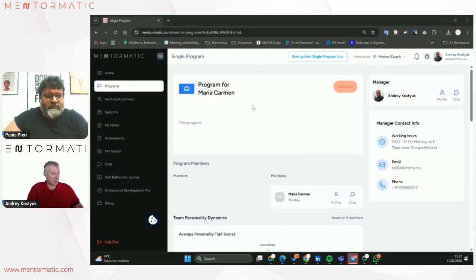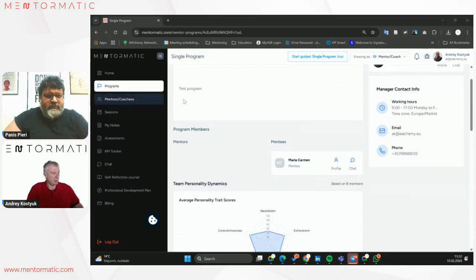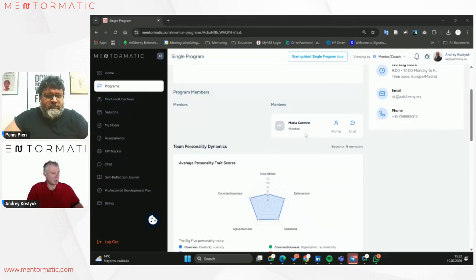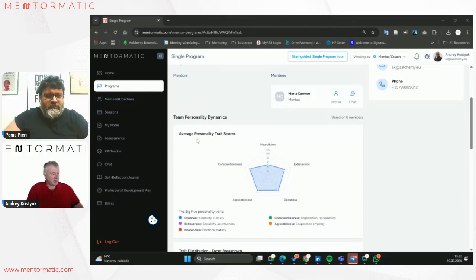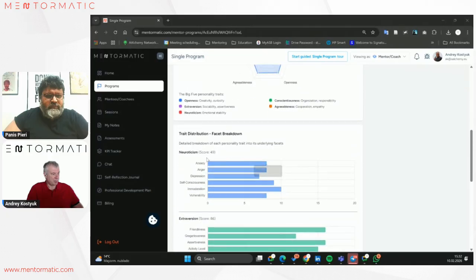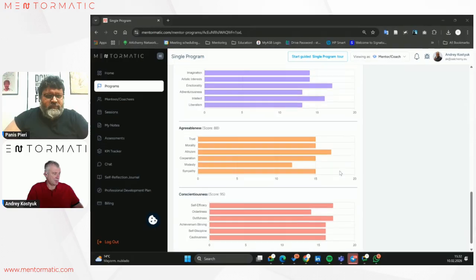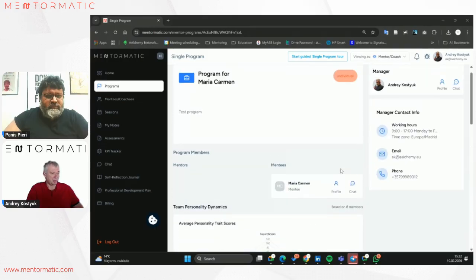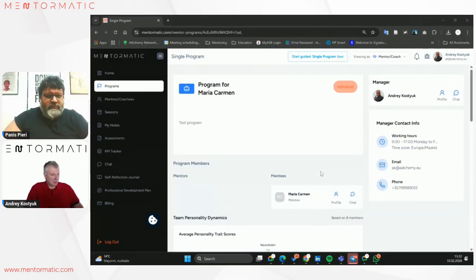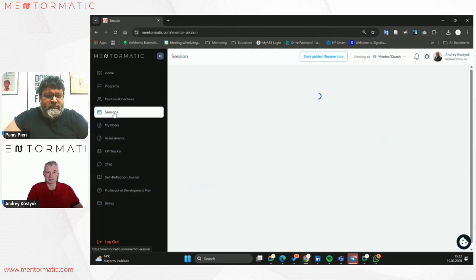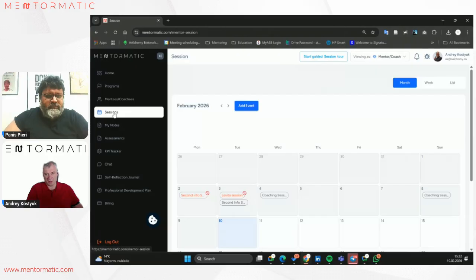So this is how it looks for you when you are a mentor of Maria. That's your program. You can see Maria here. You can see her personality trait scores. You can see her results in terms of the Big Five personality assessment. And now you want to set up a session with her. So effectively, you go to the Sessions tab. And that's where you do that.